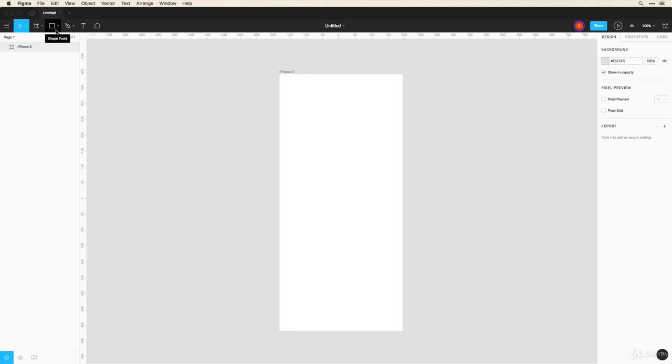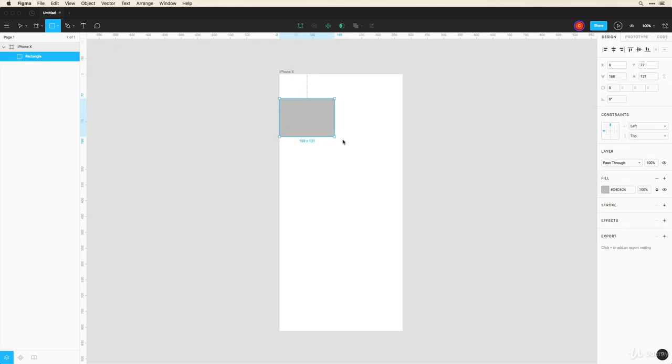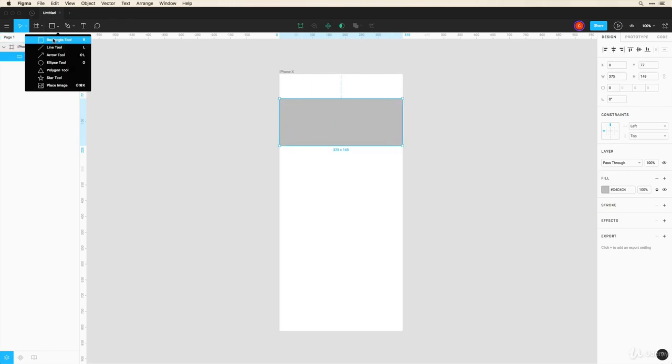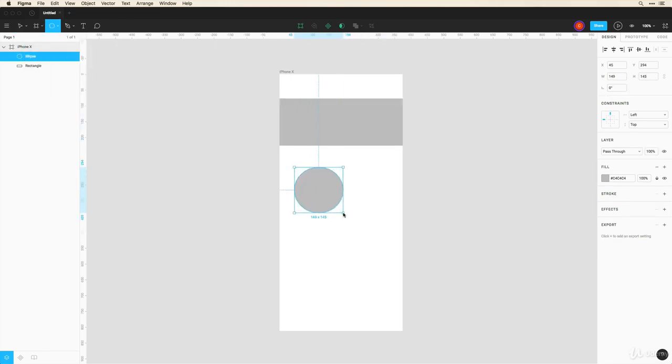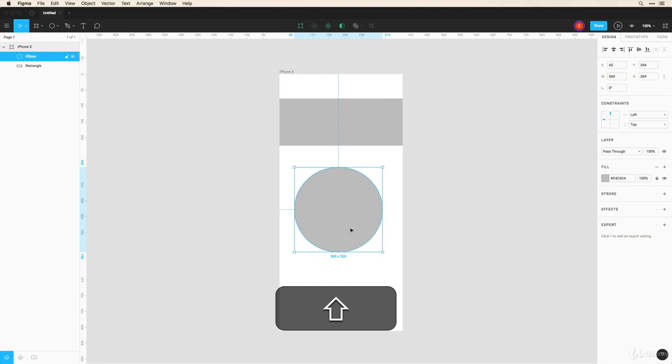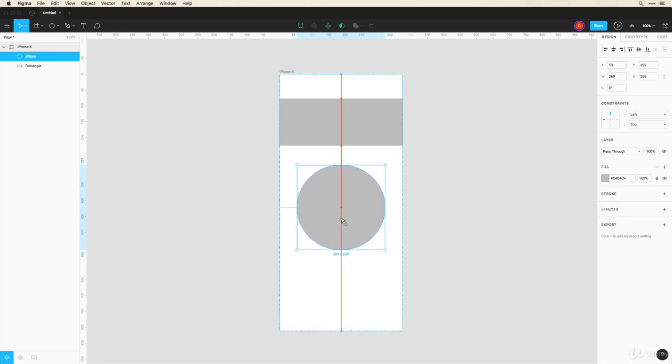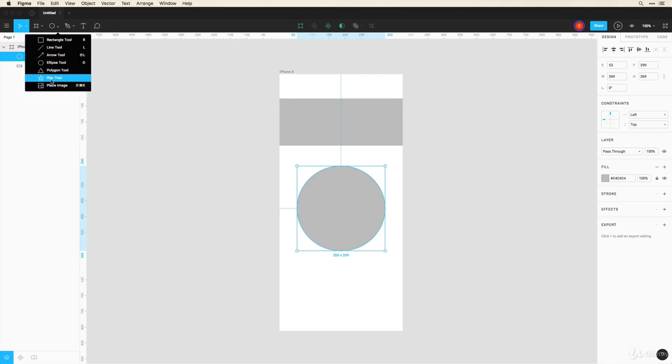Now I want to create a few shapes. So here's where you'll find your shapes. I can quickly draw some rectangles here. And if I click on this drop down arrow, I have more shape options. So here I can draw an ellipse and I can hold down shift to constrain this proportionally. And I'll just drag this around. And we have a few of these other ones: star tool, polygon, ellipse. I'll just place these ones for now.